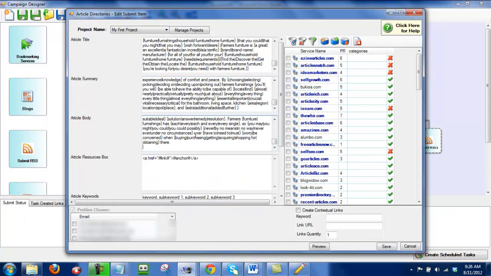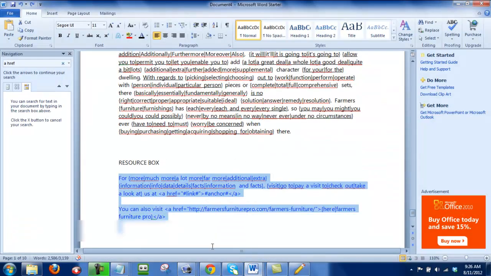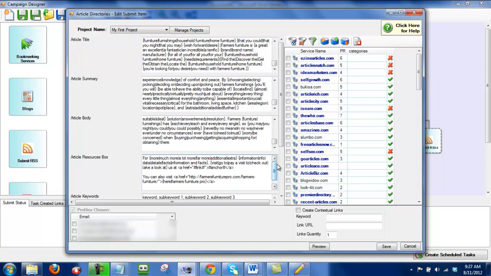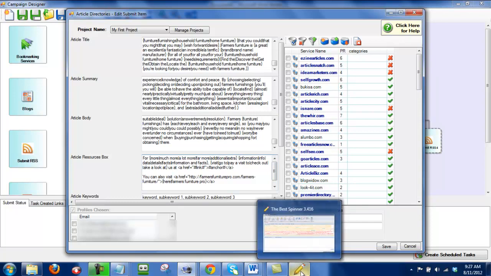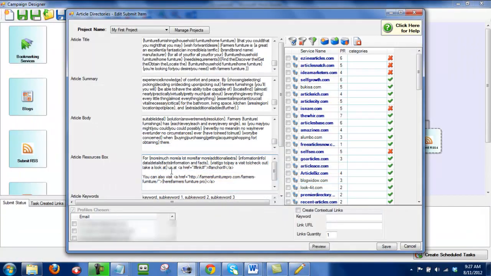And I'll paste it in. Right. Resource box, copy it. And I'll paste that right there. All right, for the resource box, I know I kind of skipped over this a little bit, but basically I wrote something along the lines of, for more information, visit this link right here, or something like that. And then I spun that particular phrase.